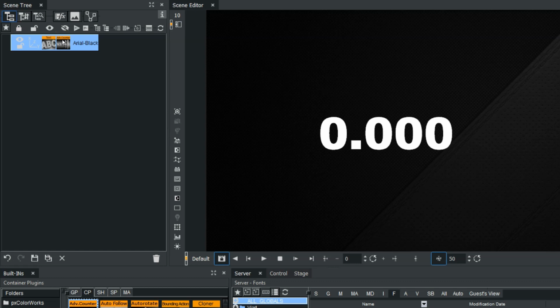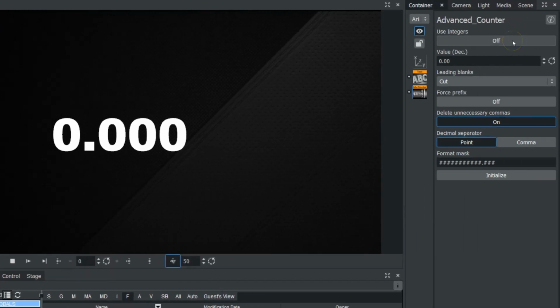So if we click on the advanced counter icon to go into the advanced counter properties here, the first thing that we have is this use integers, which is off by default. If we turn that on, you'll notice this value underneath here no longer uses integers. It's just a solid number. So whichever you need to format it with, you can turn this use integers on or off.